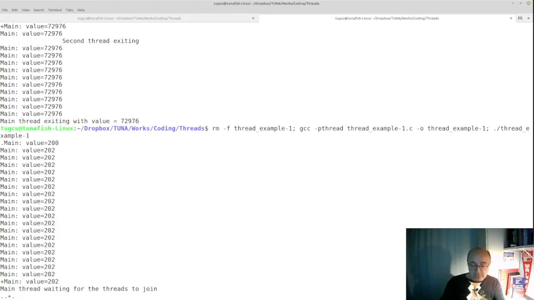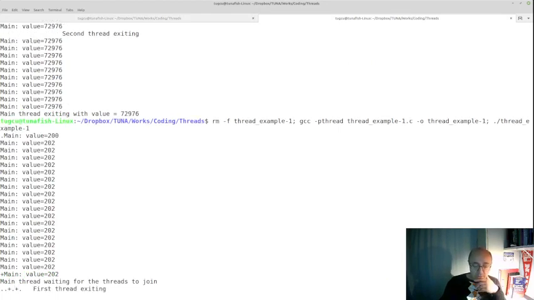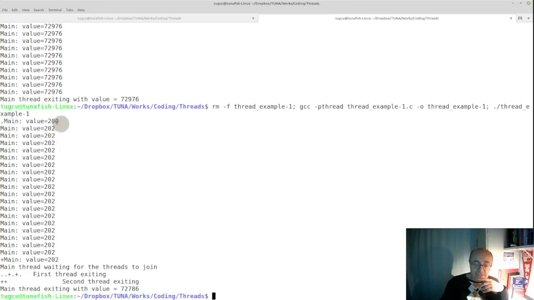Since we are not sleeping anymore, it wrote the values of main very fast. When it started printing the values after 200, it seems like thread 1 had a chance to execute. Sorry, thread 1, that's the dot. But then main was running so fast that the threads did not have a chance to execute. Main completed. Okay.